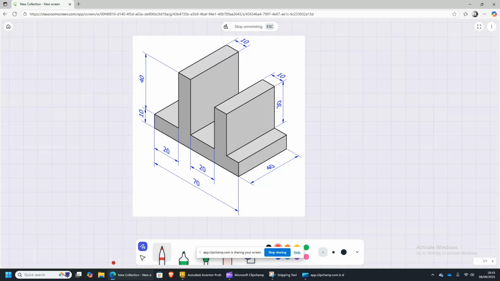In this video we're going to model the following part in Autodesk Inventor. These dimensions are in millimeters and it describes a simple part that we're going to make using 3 extrude commands. One command to do the slab base, number 2 to do the tall wall, and number 3 to do the short wall. Let's go over to Inventor and set up our blank scene.